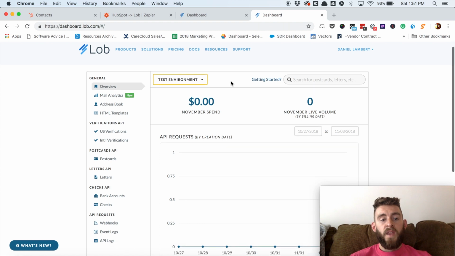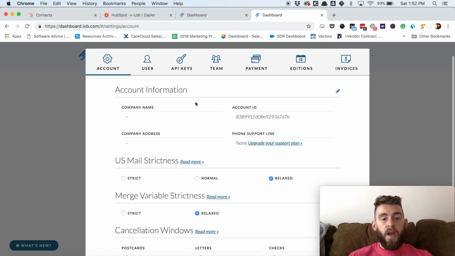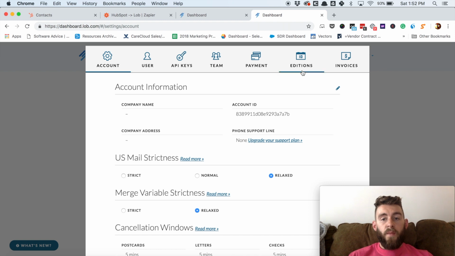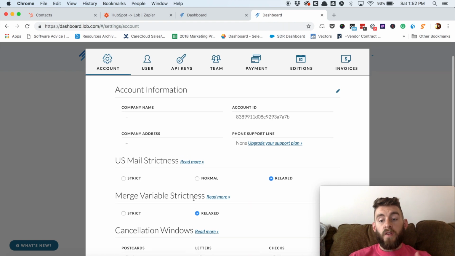The first thing you want to do before you get started, if you're going the route that I'm going, is come in here and make sure that under the strictness, you move it to relaxed. It still sends. I send thousands of direct mails a month through them. You can set it to relaxed just to make sure that the data you're getting is accurate, but it makes it a lot easier to trigger through Zapier if this is set to relaxed. But you have to make sure that you have good data coming in.